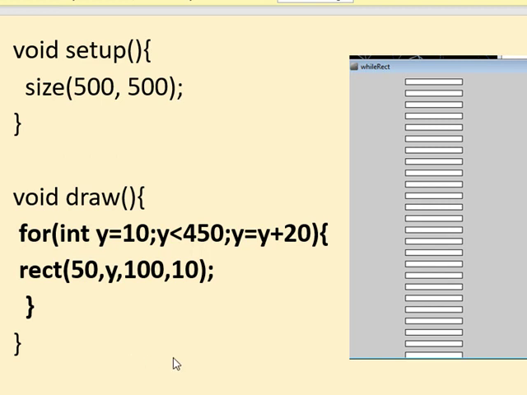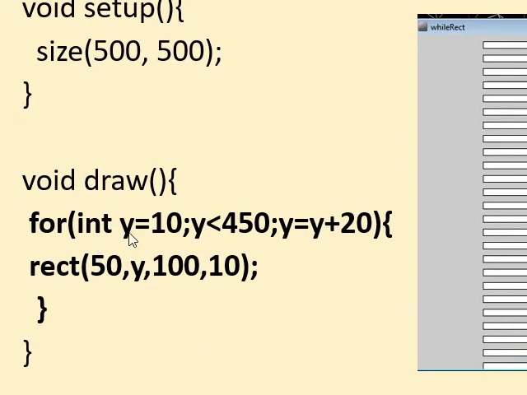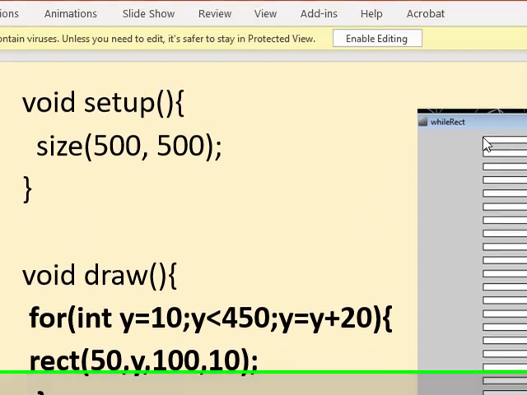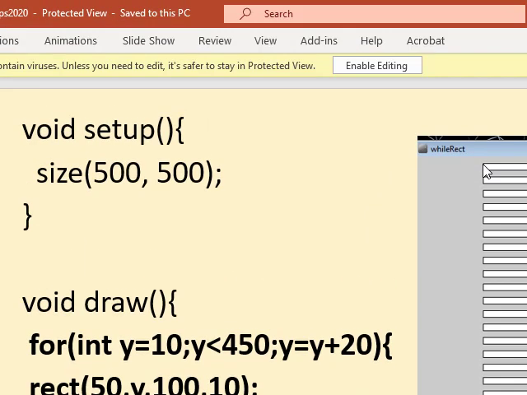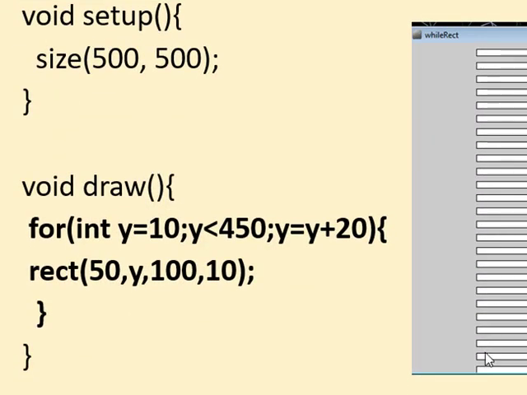Okay, so here's the answer. I initialize and declare my first variable, up here. y is the only one that needs to move at 10. And I'm saying keep going if you're less than 450. Here's point 450, and keep increasing by 20 and use your shape.